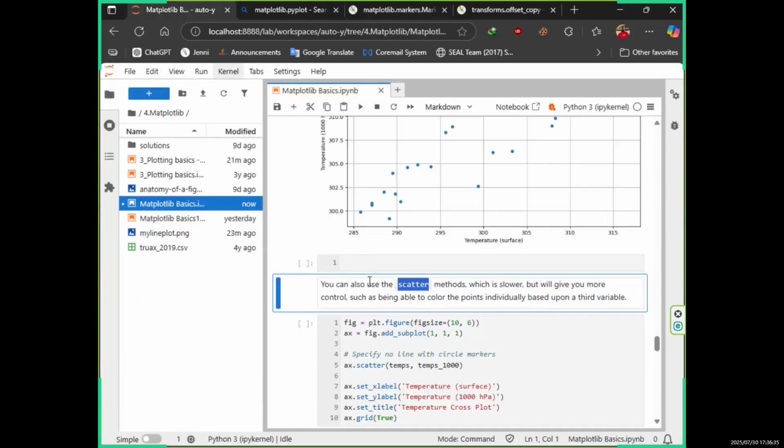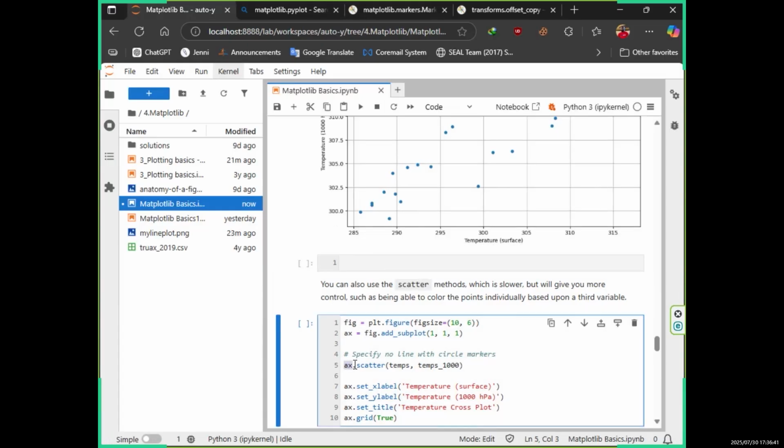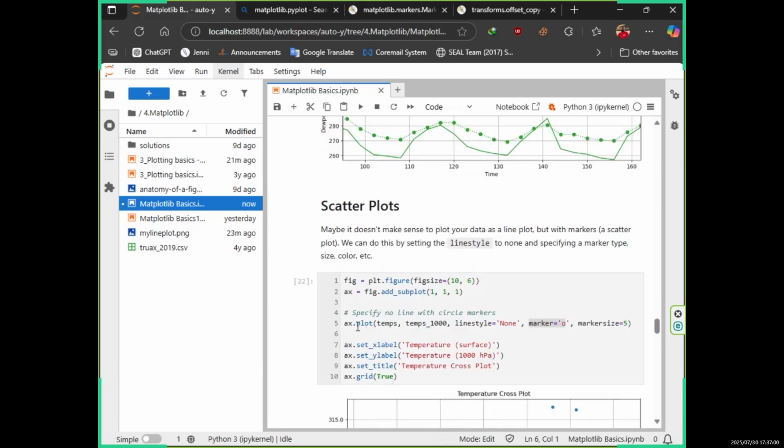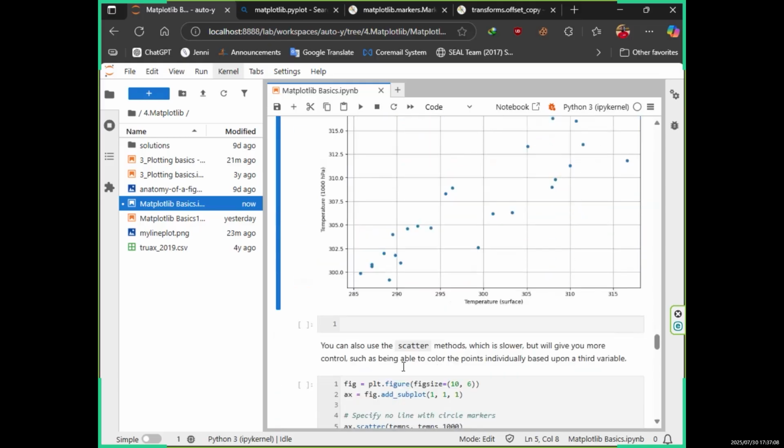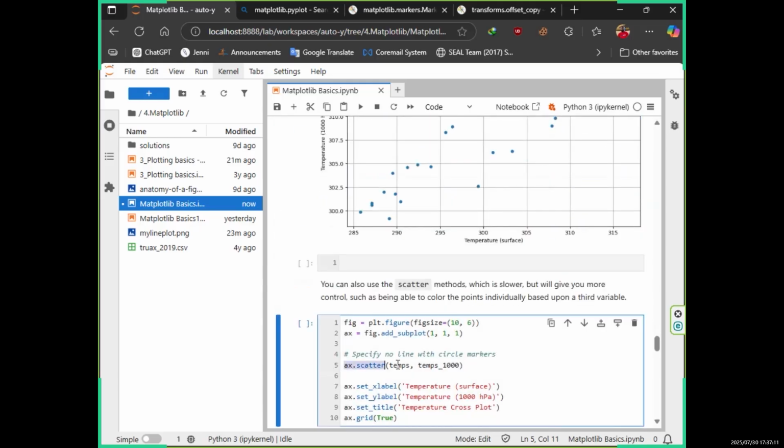So there's a dedicated function called scatter. Last time we called ax.plot. This time we are calling ax.scatter. What will happen? We don't need to turn off the line. If we call ax plot, it will plot line plots. Now if we call ax scatter, it will create a scatter plot automatically, because in the earlier case we used the plot function and did a small trick. We turned off the line and displayed the points as markers. Now we are directly calling the scatter plot and passing temperature and temperature at 1000.